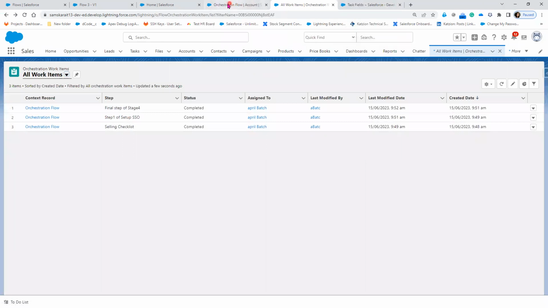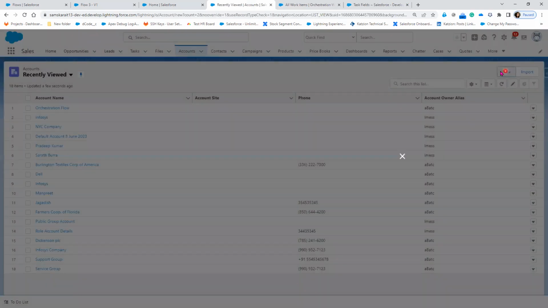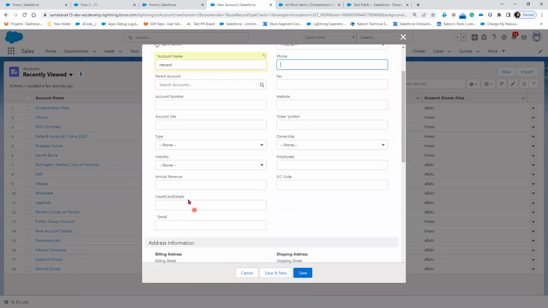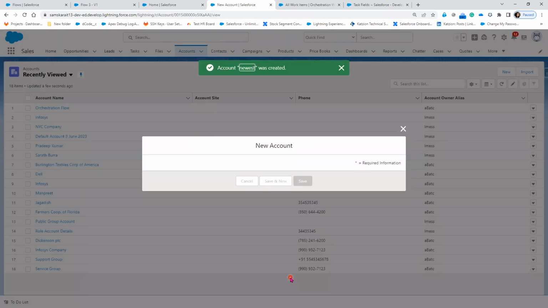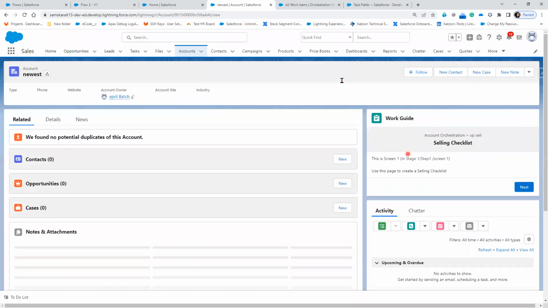Now, for example, let me create one more record here. Account is, let's say, new test, and I'll give the annual revenue as 20,000. Email ID is okay, right? Again I'm giving 20,000. This is just to show you again. Now I click on save record. Now it says that the work guide needs to be continued. Click on this flow here, work item.